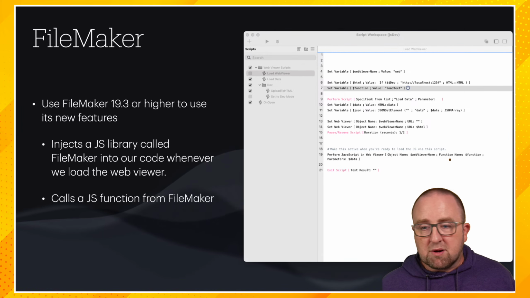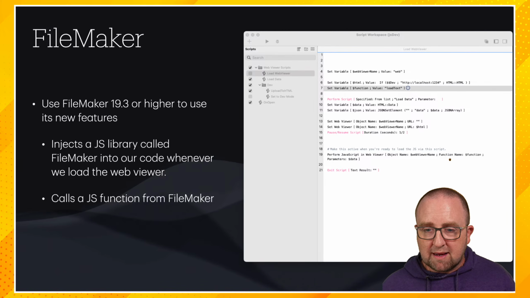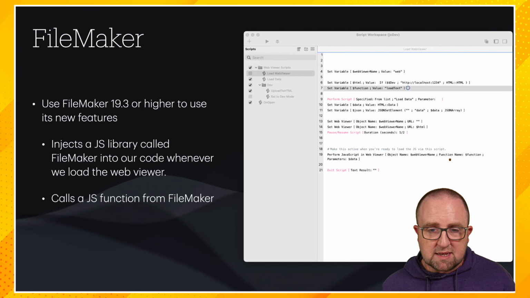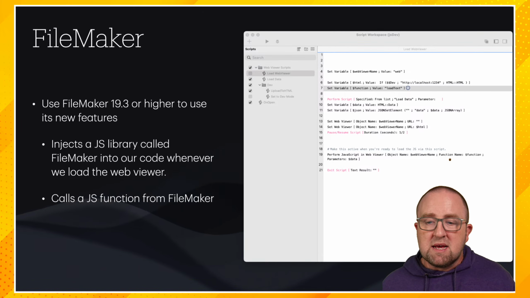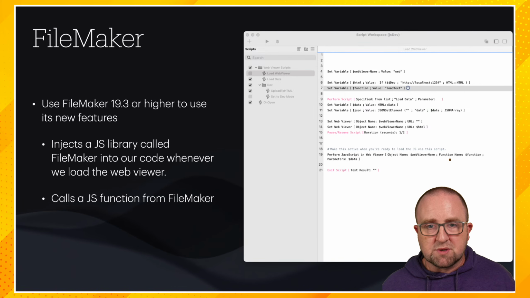And FileMaker 19, right above me, perform JavaScript in a web viewer, that's line 19 of that script. Hopefully you can see it's not too blurry or anything. It was part of 19 that allows us to cause a function inside of the JavaScript to run.